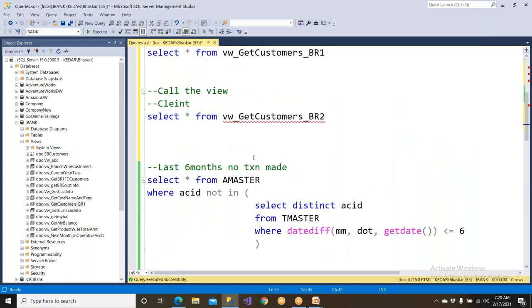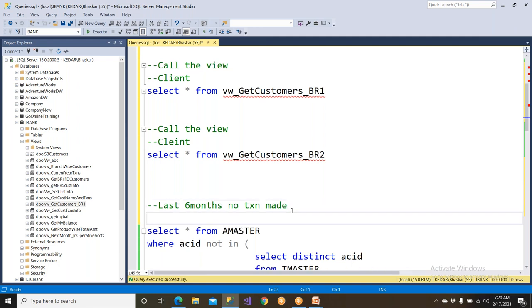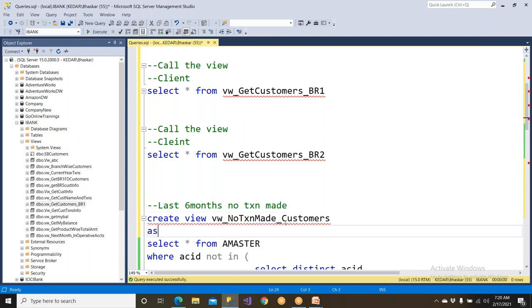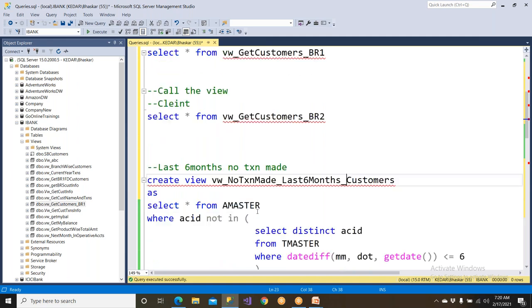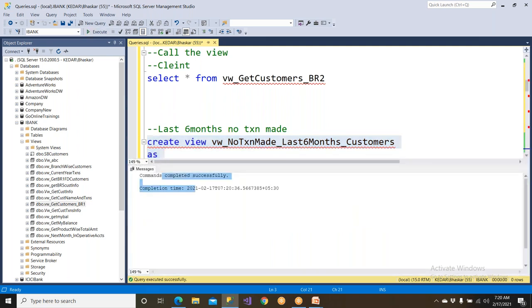This is one more query. I want to write the customers who made no transactions in the last 6 months. Create a view, VW no transactions made last 6 months customers. So you give beautiful naming conventions. So no transactions are done in the last 6 months. Create a view. This is the view, because it is a single query.